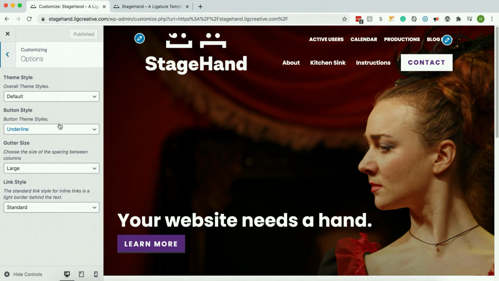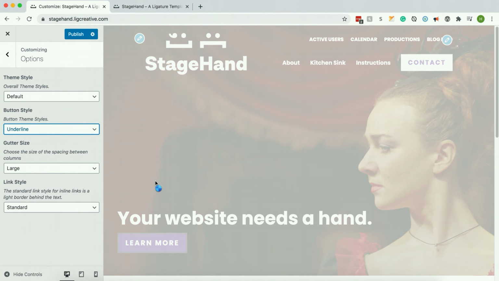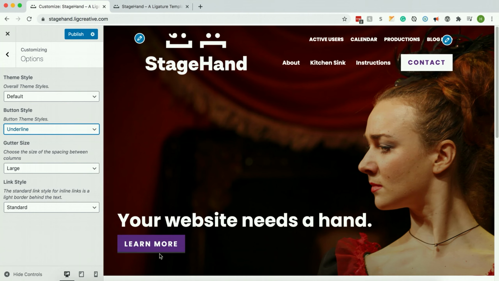Next is the Options tab. This is where we set button, gutter, and link styles. The theme style should always be set to default. There are two button style options, default and underline. The default option adds a border all the way around a button, while the underline button option only adds a bottom border.